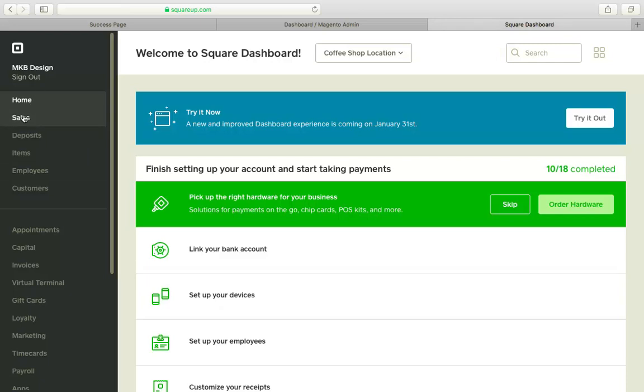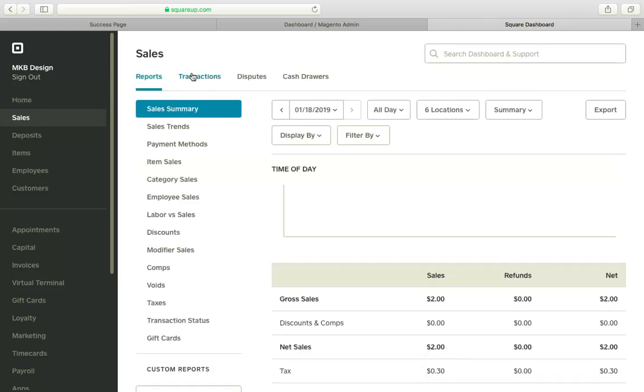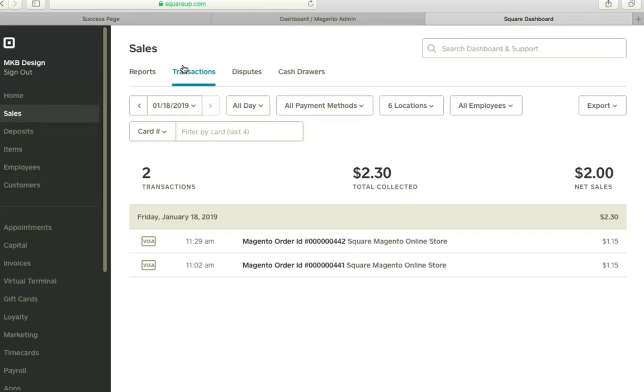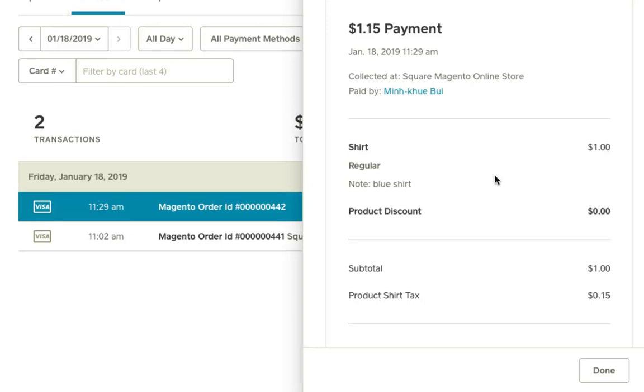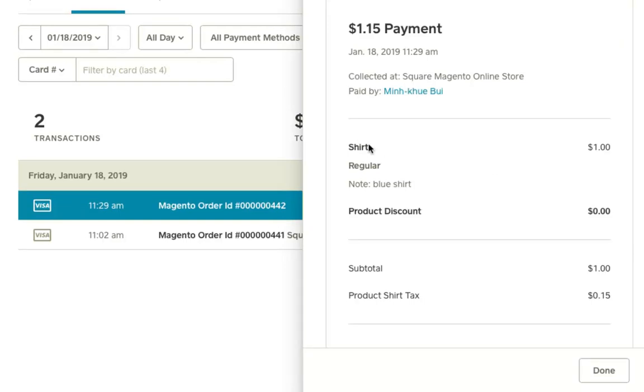If we head over to the sales tab, under transactions, you'll see right here that order number 442 shows up here within your Square dashboard. If you click into here, you can see more information on this transaction. You can see that a shirt was purchased, the price, as well as the taxes.